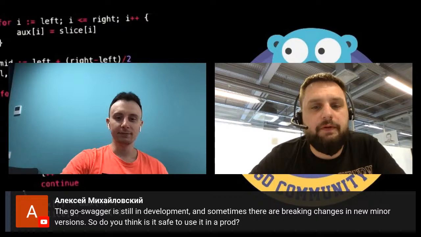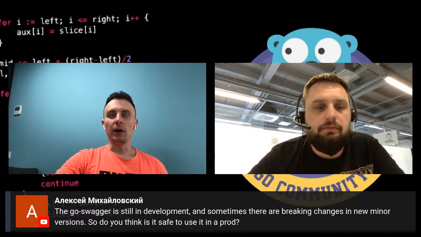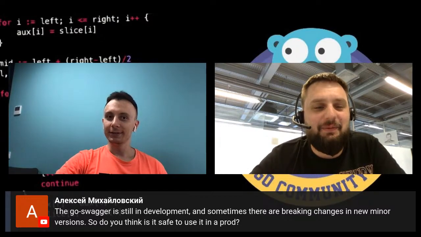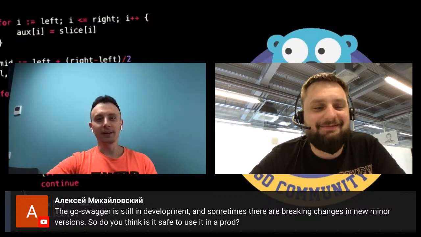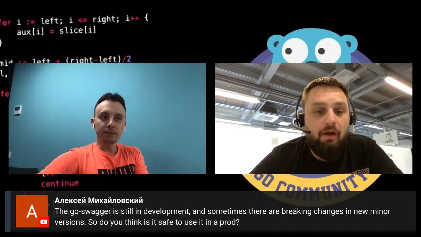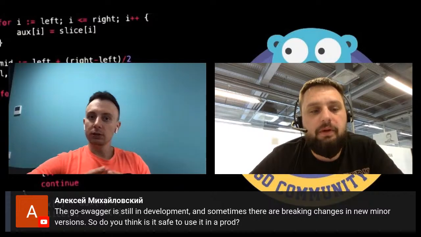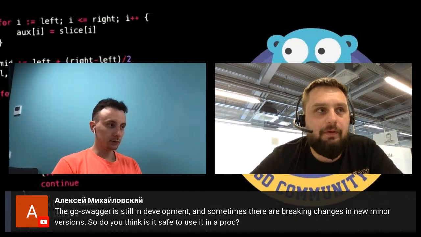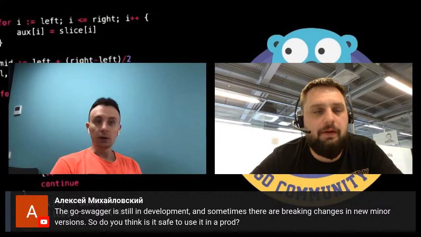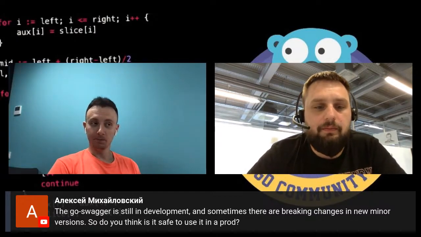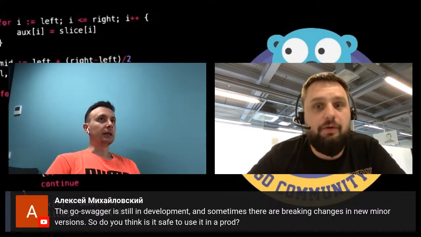Okay, but what about the security aspect? Great question. Security. It's not my question. Excuse me? It's not my question. Fine. What about security of what exactly? Overall security. I mean, Go Swagger is still in development, and you bring a lot of code generation inside your project, like server and client. How can you control security aspects of that generated code?